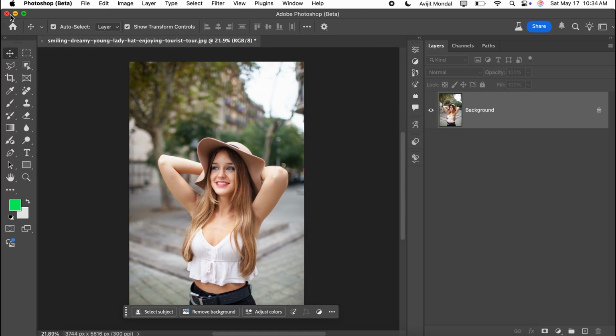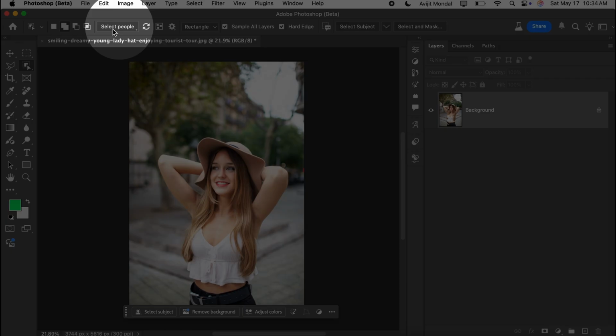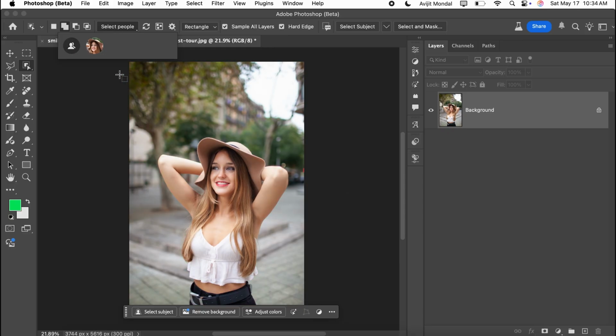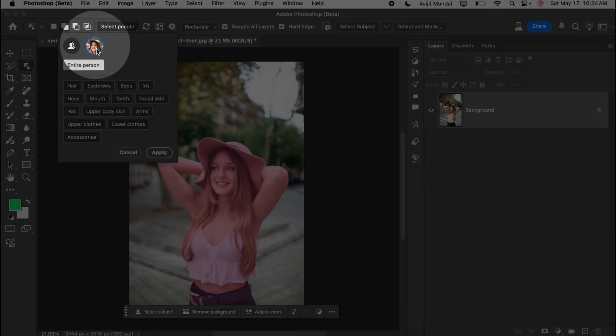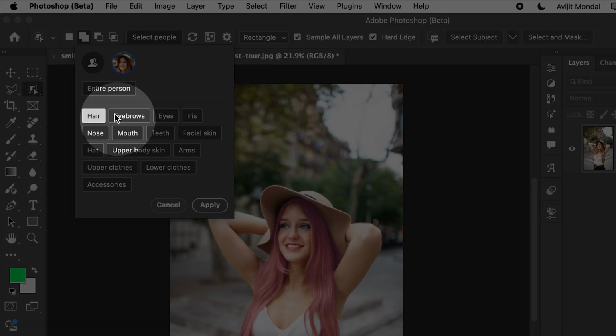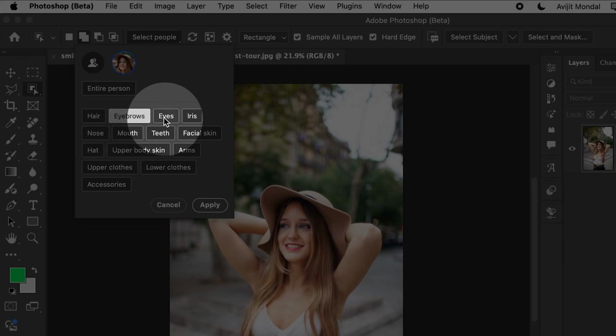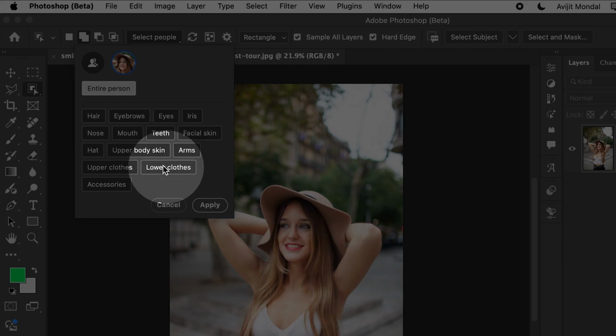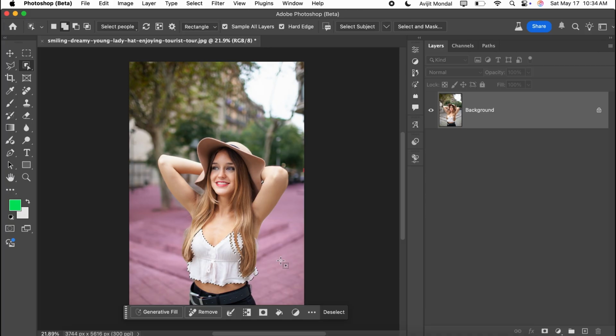For example, if I go to the object selection tool and I click select people, here it automatically detects the people. After choosing this, here you can get the entire person, and if you want to choose only the hair or only the eyebrows or only the iris, whatever you like, you can choose. For example, I choose the lower clothes or maybe the upper clothes. So if I choose the upper clothes and click on apply, it will automatically detect the selection.